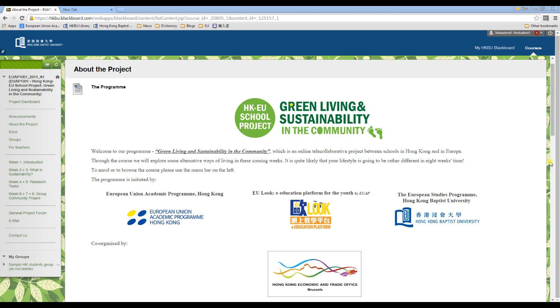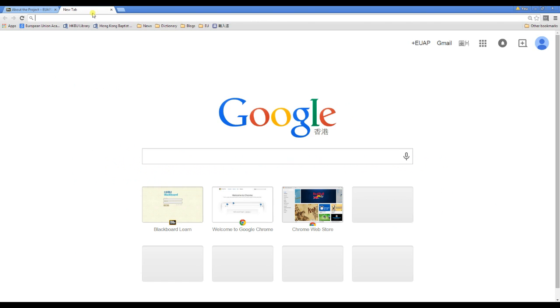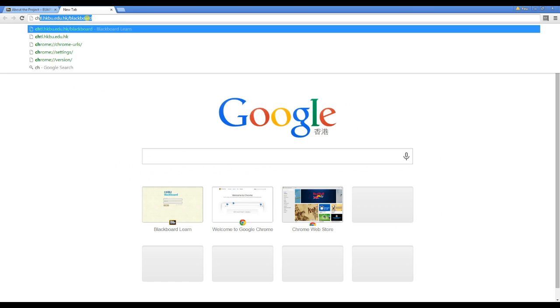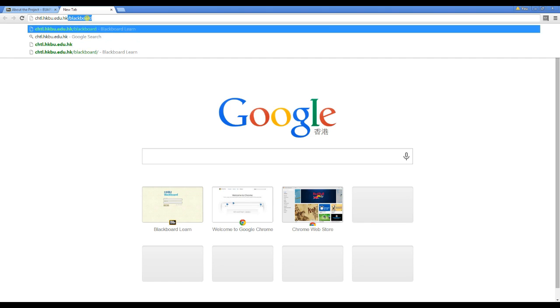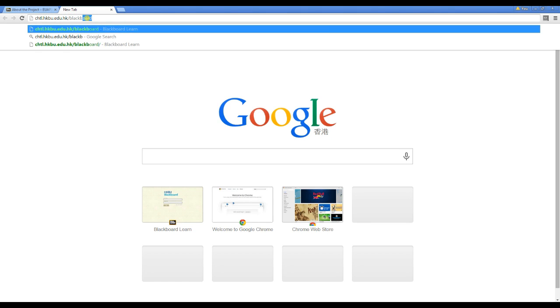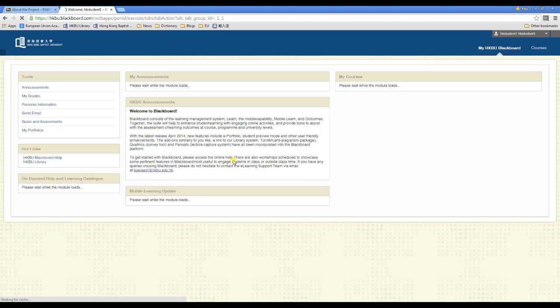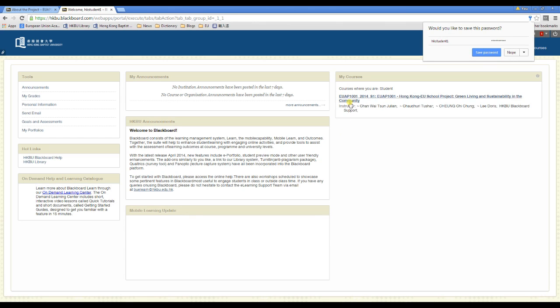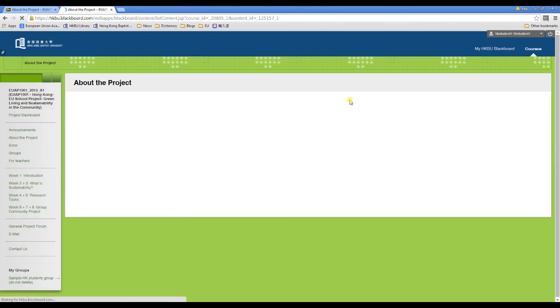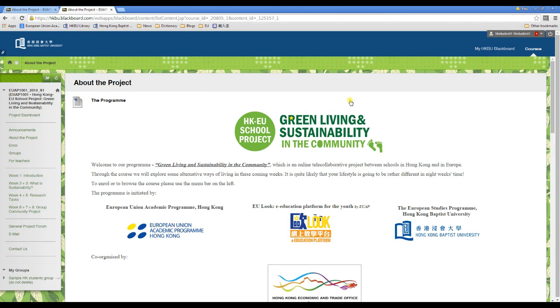So firstly, let us go on to Google Chrome and type in chtl.hkbu.edu.hk/Blackboard. Once you get here, the username for now will be hkstudent1 and the password will be the same, hkstudent1, and click login. And on the right, under My Courses, click on this course, and this will take you to the home page.